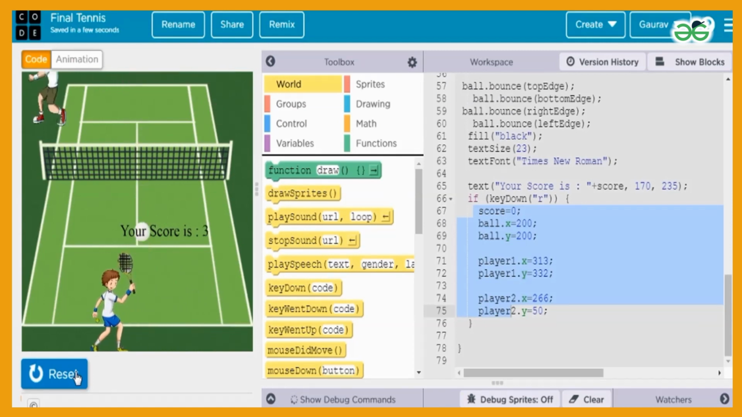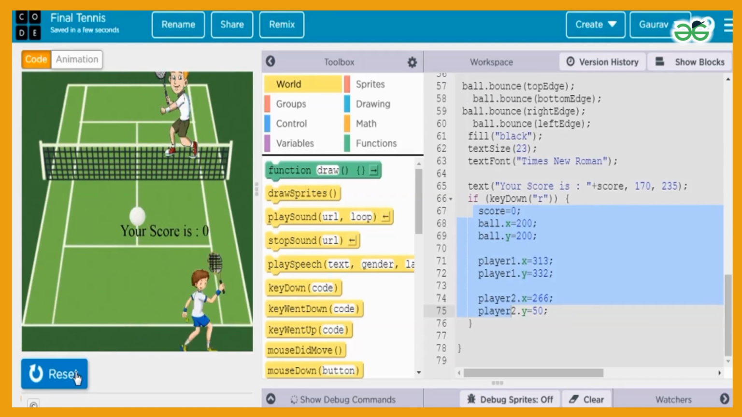Okay, so I'm going to press R now. Okay, I'm done with pressing R. As you can see, the score moved to 0. And the players are there at their initial position where they were at the starting of the game, right? So that's how you can reset this tennis game.